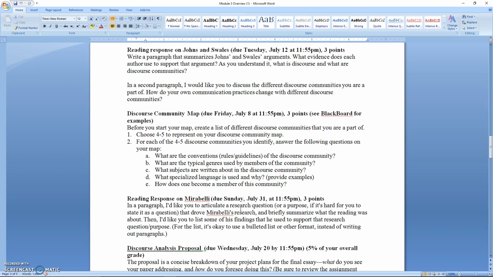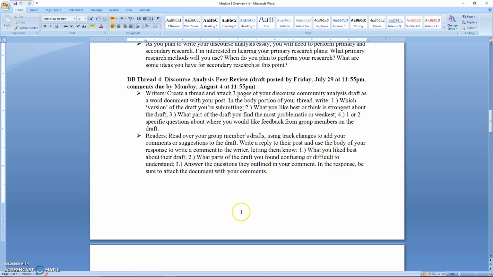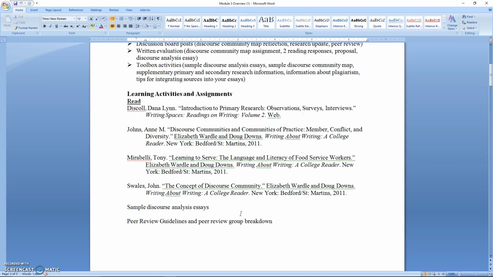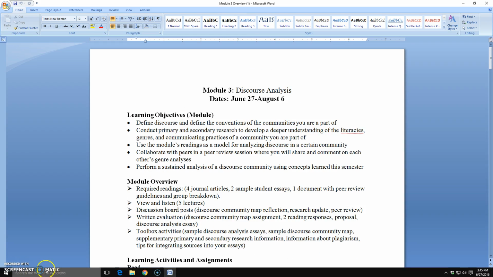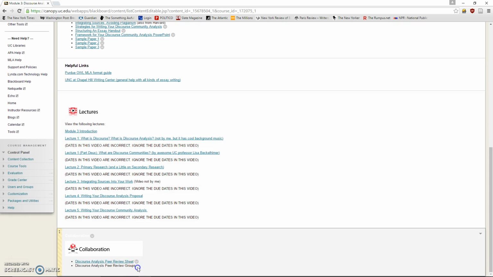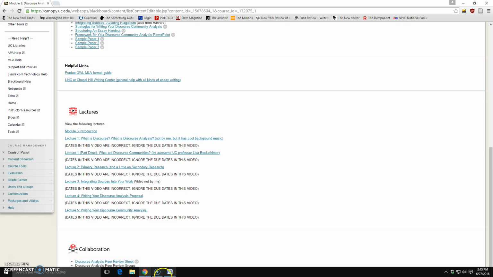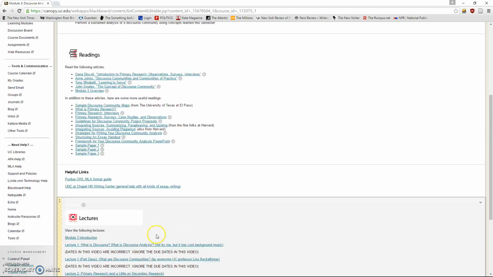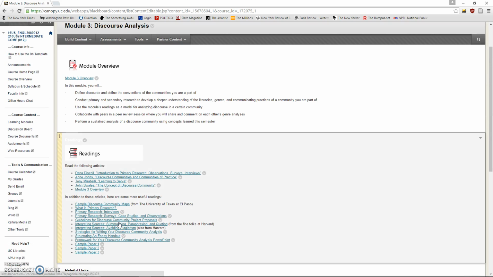Everything you need for this module should be on the Blackboard page. However, if anything is missing, please let me know. I think everything is on there, though. The only thing I need to add, as usual, is the groups for the peer review, and I'll be adding those once we get a little bit closer to the peer review. I just have to reform groups. Everything else should be on here, though.